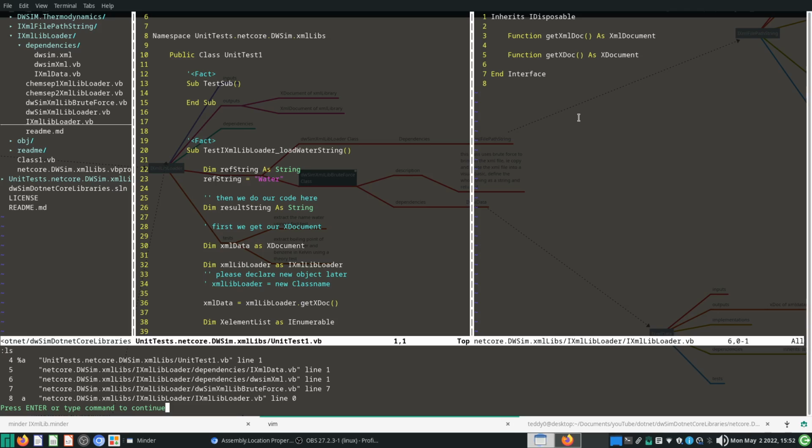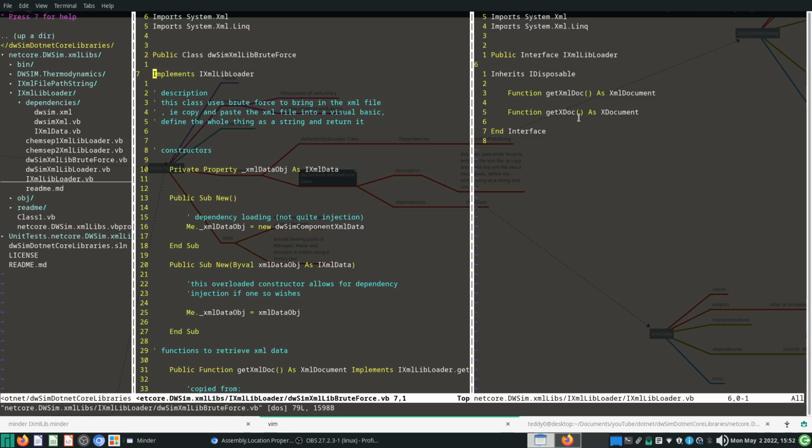Let's load the buffer, and I will load the dwSim brute force. The left side is what implements the right side. The right side is this interface IXmlLibLoader. It inherits IDisposable, so you can dispose of things. There are 2 functions there: one to get XmlDoc, one to get XDocument. So I can return this XML file as an XDocument or XmlDocument.